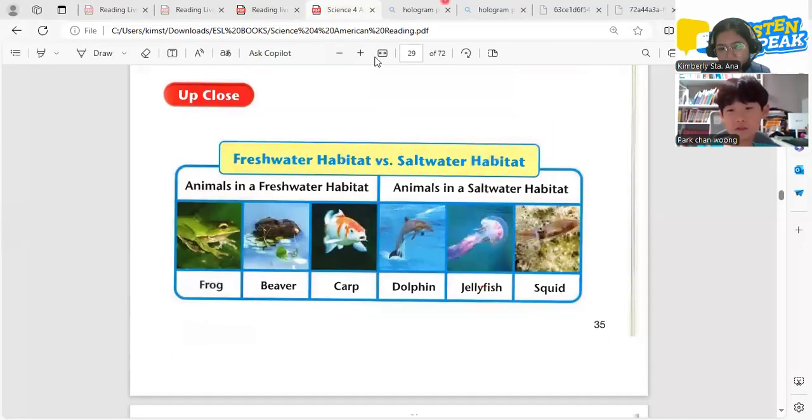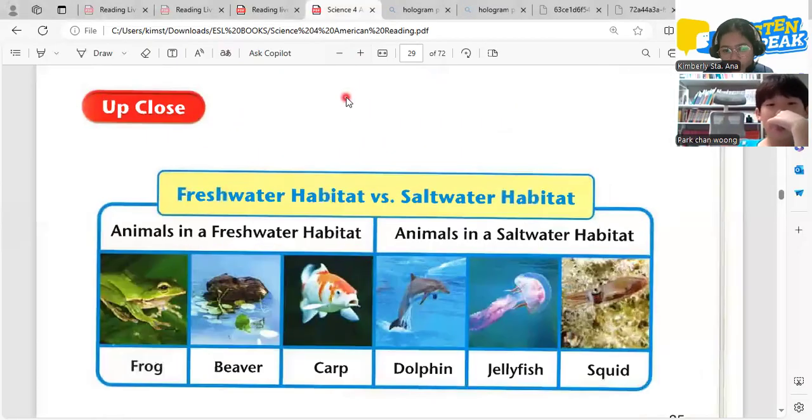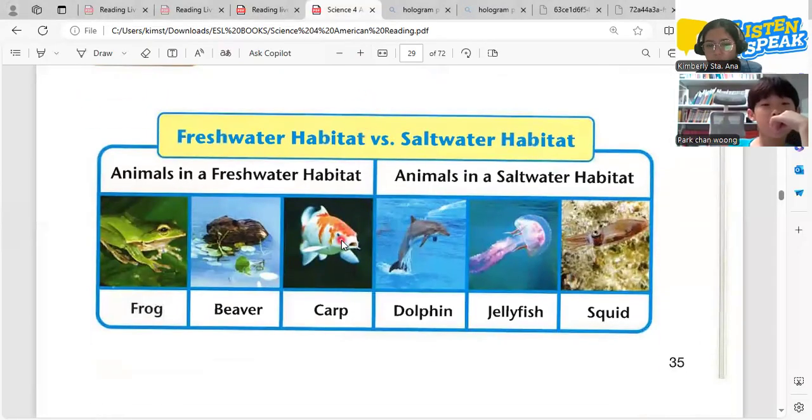Now let's go here. Oh wow, look. We have fresh water versus salt water. So what animals can we see in fresh water? Frog, beaver, carp. How about in salt water? Dolphin, jellyfish, squid. That is correct. So in different habitats, we can see different animals.